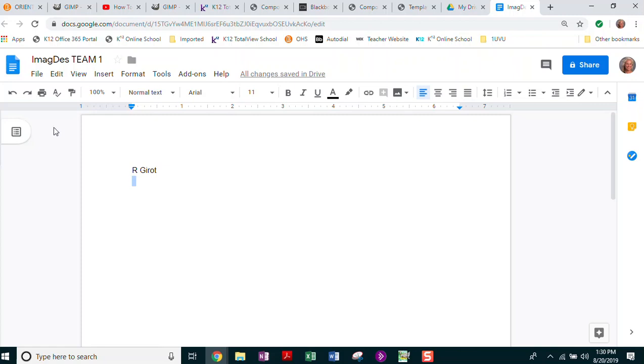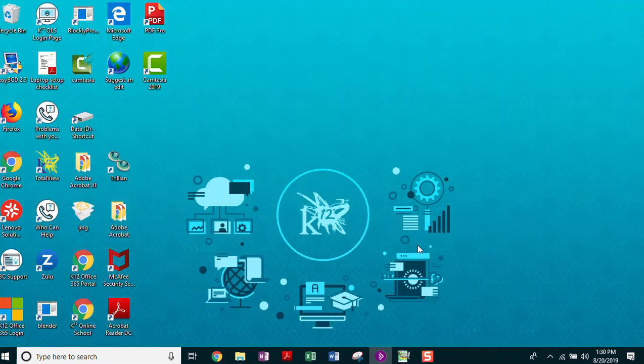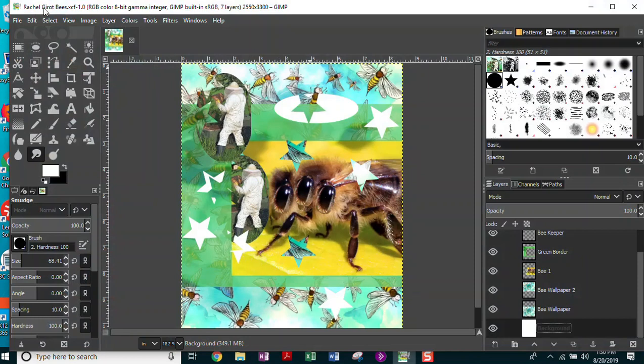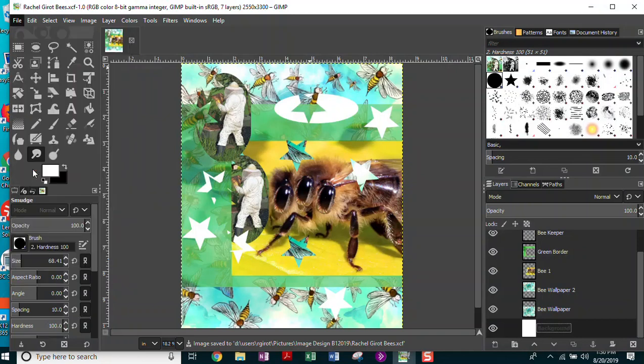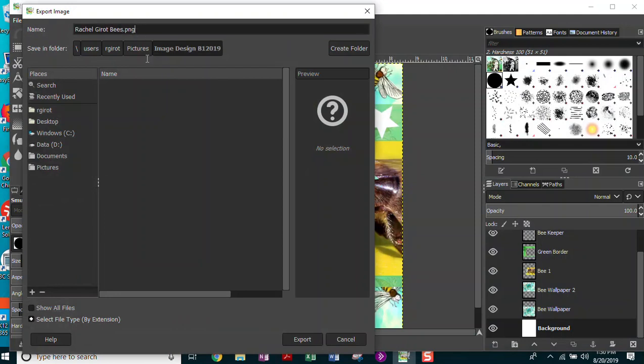Control V. It doesn't want to paste. All right. I guess I am going to have to teach you how to export today. So go File, Save, and save everything that you've got. Okay. And now you're going to export it. So export as, okay, and you're going to type JPEG.